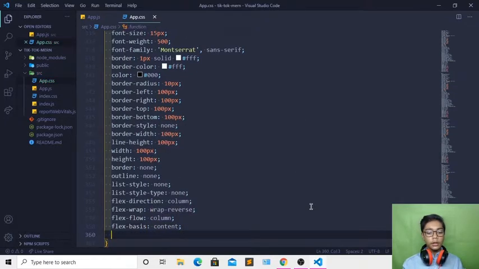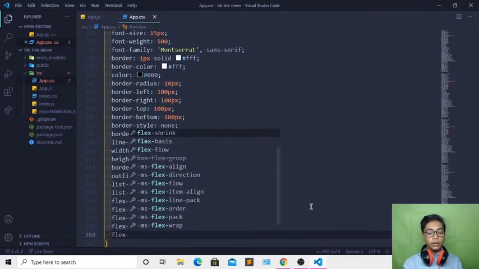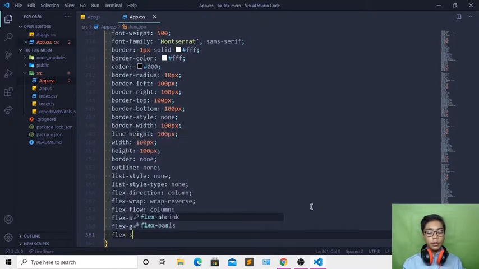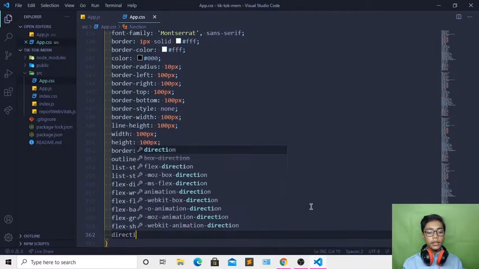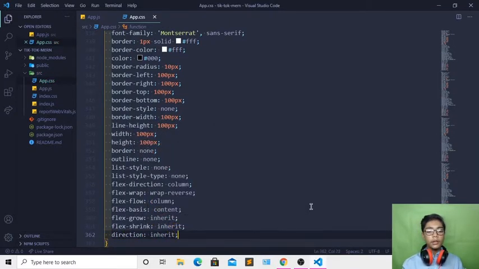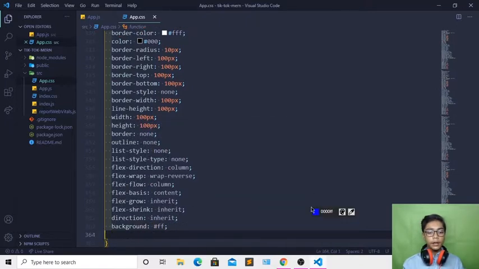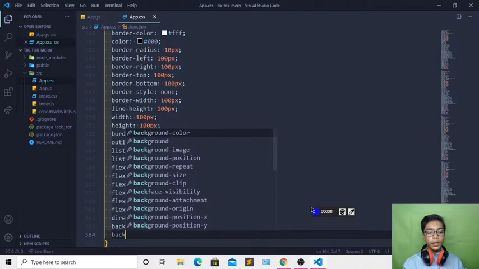Then here I will also be writing flex-flow. I'll now be writing flex-grow, which should be inherit. Then I will be writing flex-shrink: inherit and flex-direction, which should be inherit. Now when you've done that, I will be coming underneath and creating background: white. Then I will be writing another thing, background-color: white.